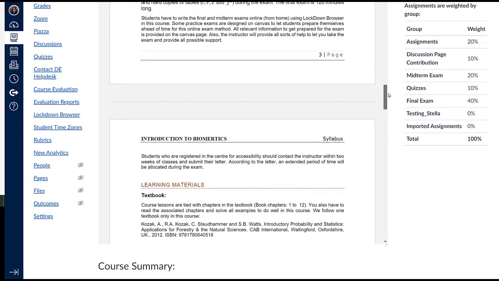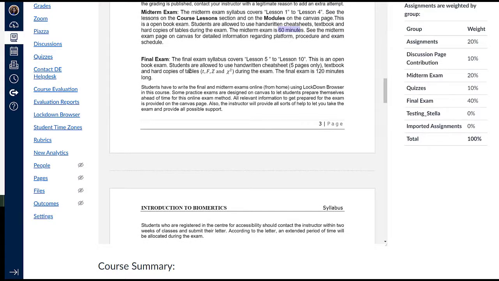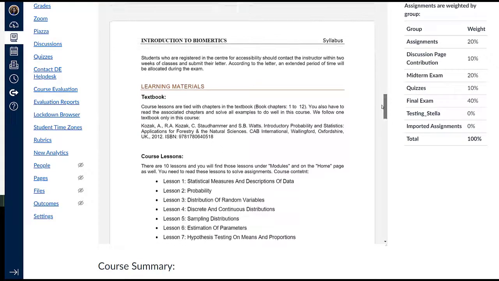So we will be using Respondus lockdown browser, but I will try to add practice exams for the midterm and final exam, so that you get to know what might be in the final or midterm exam and what structure we follow. Then that will give you some ideas.